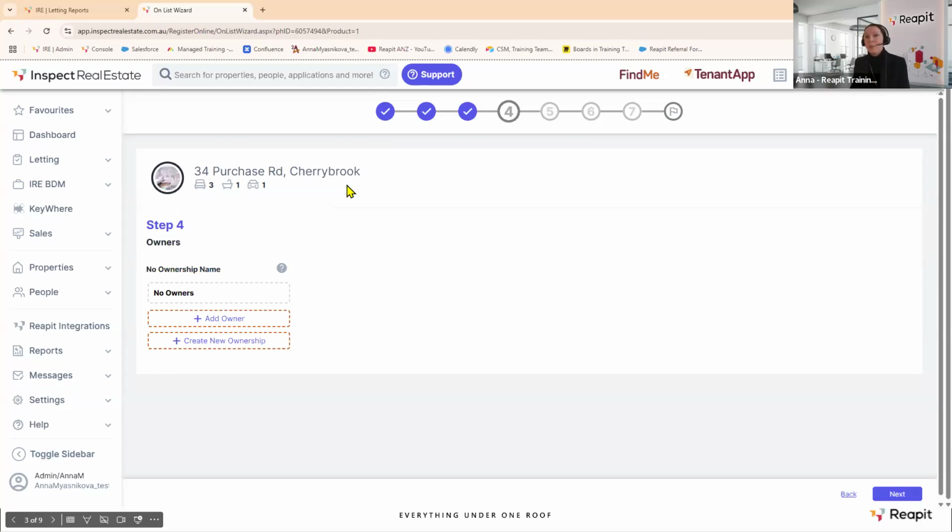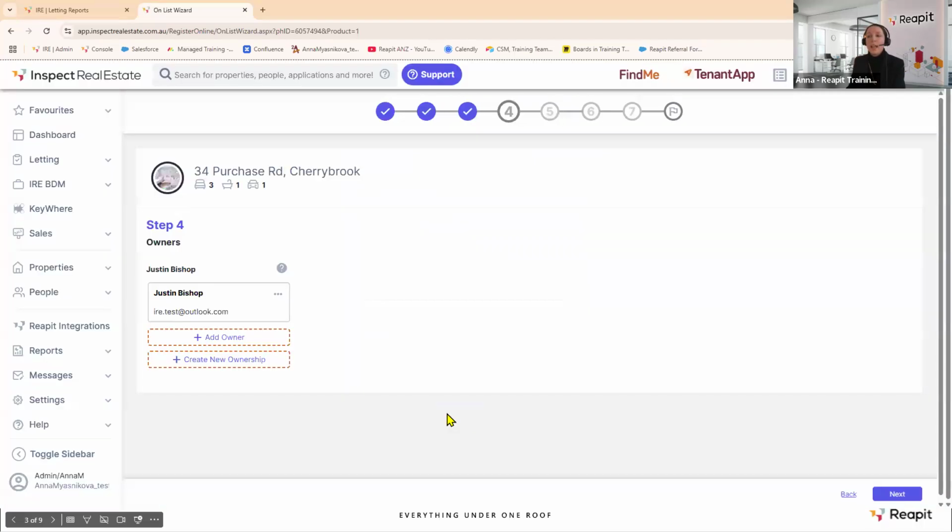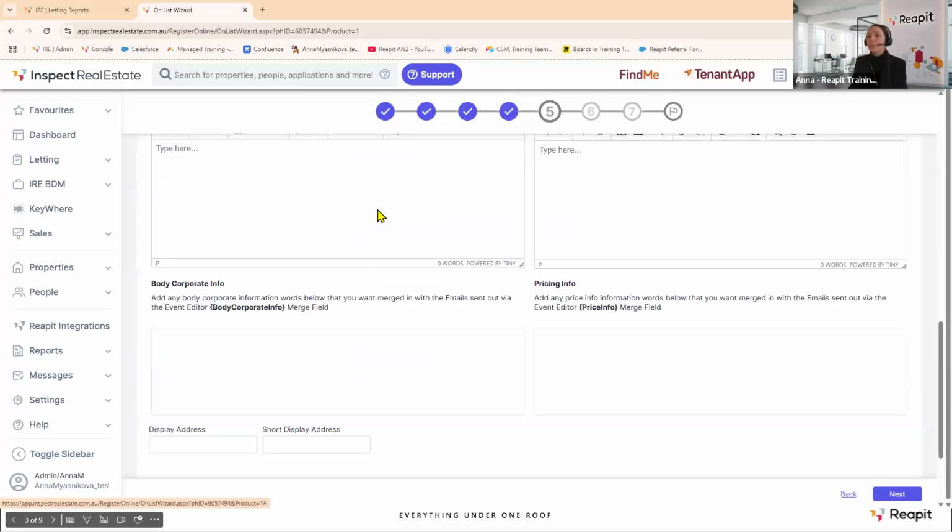But for the system to be able to do that, the system needs to know who the owner of the property is. From here, you can add an owner just using the existing details that you've got in your database. If this is a multi-owner, and if this is a new owner, you can add them from here by creating a new ownership. Clicking next.